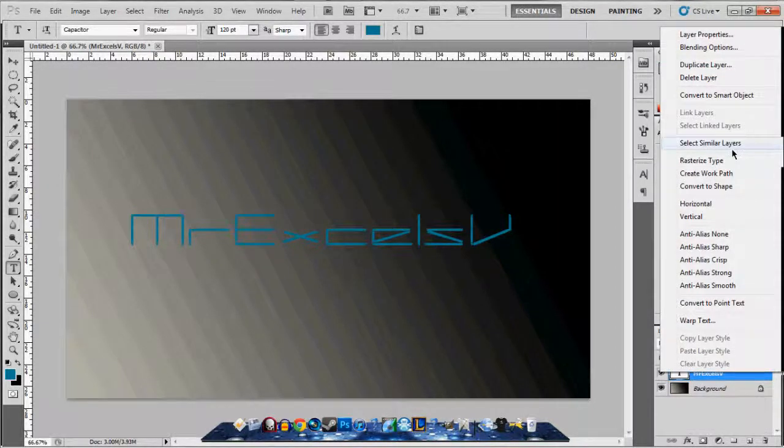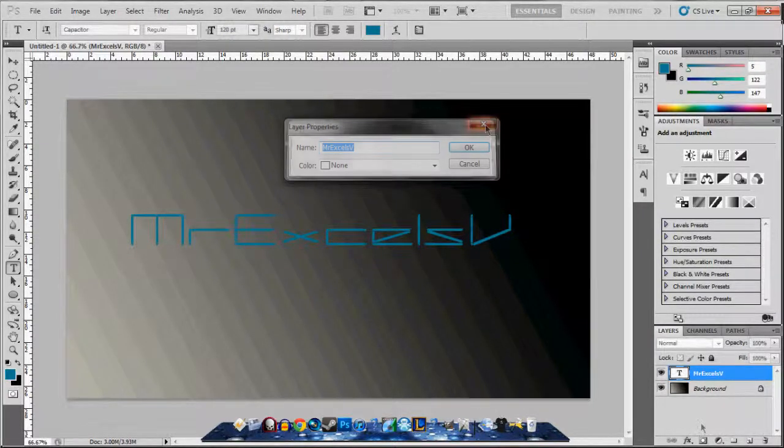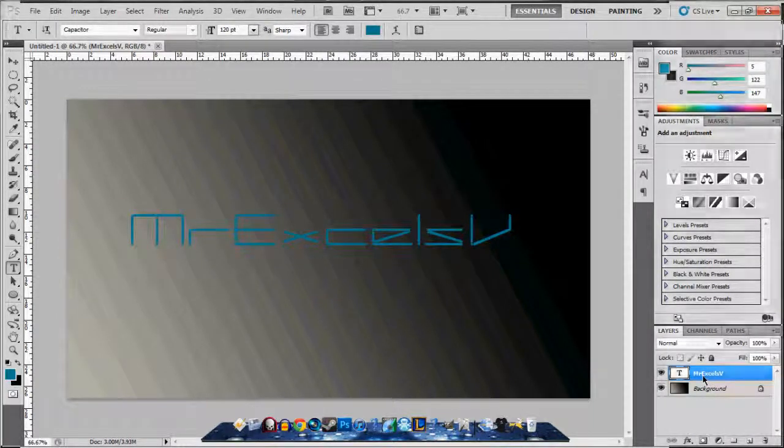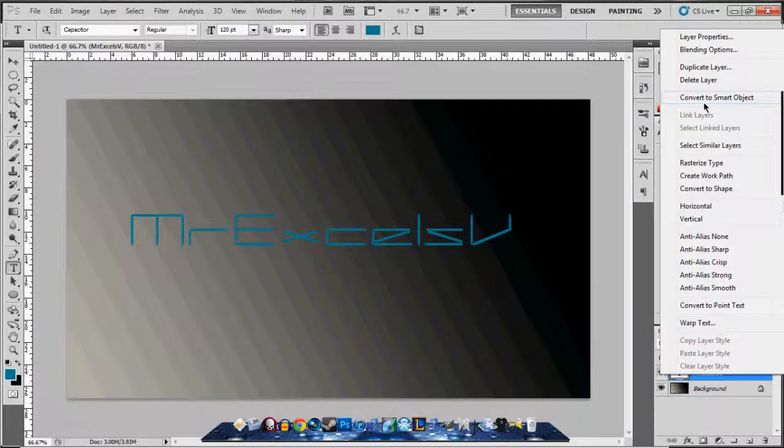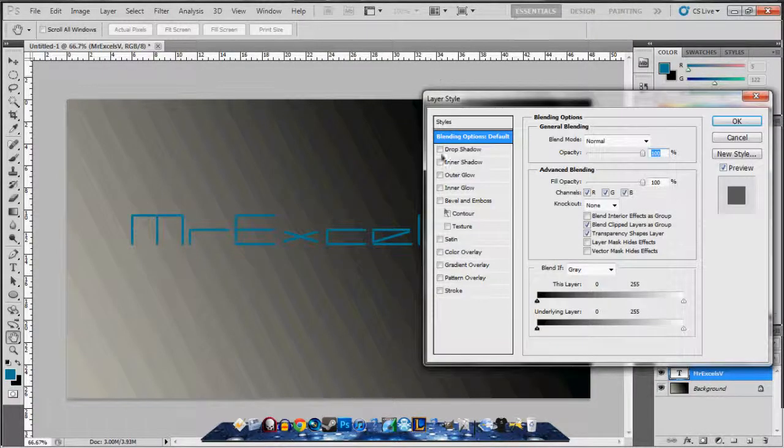So we're going to right click on this, and we're going to go to layer properties. No, never mind, not layer properties, my bad. I have to figure out what it is. I haven't used this in forever. Blending options? Yeah, it's blending options.